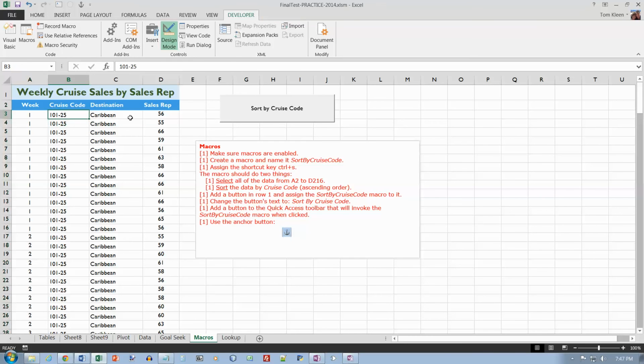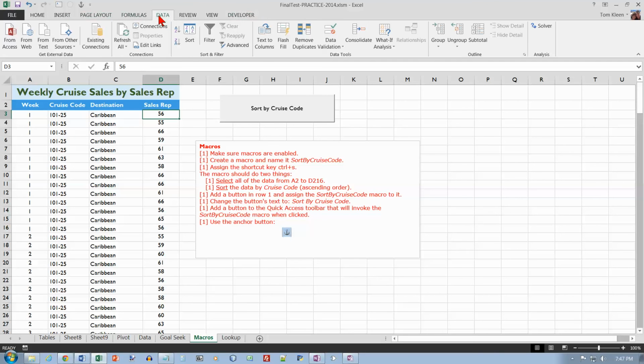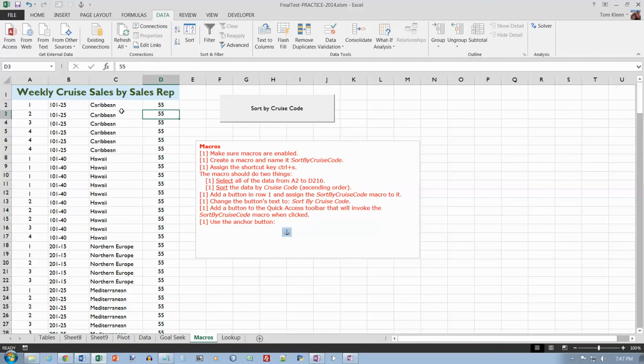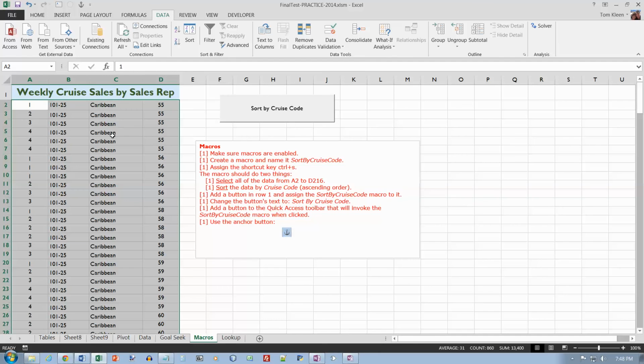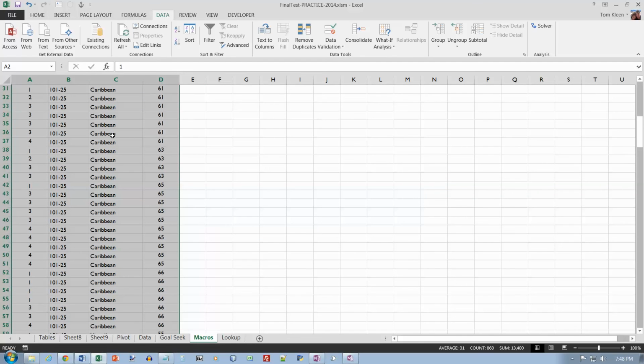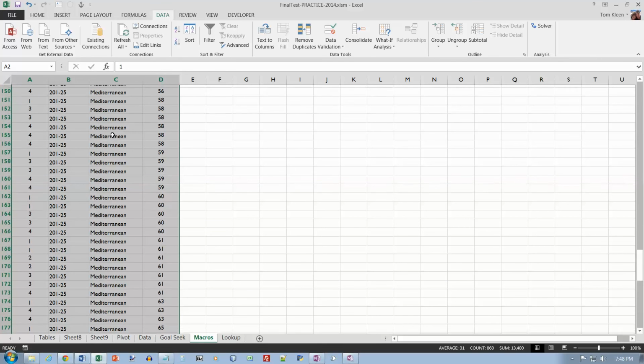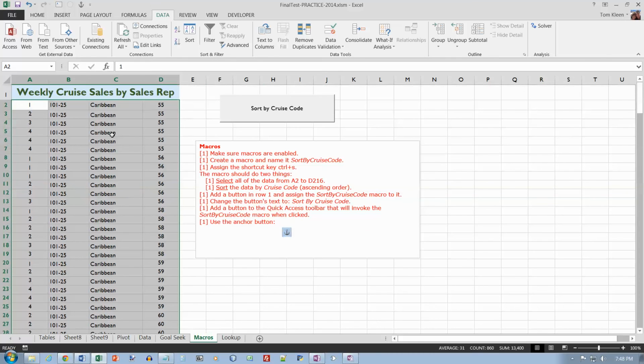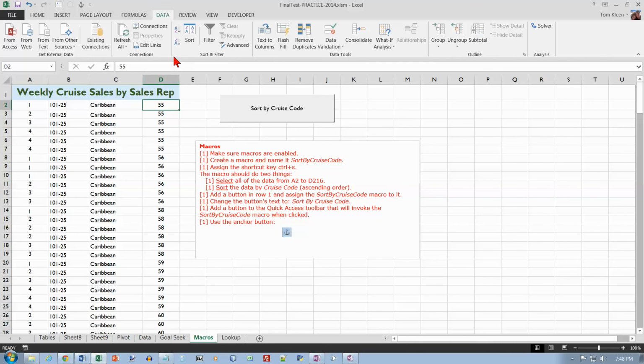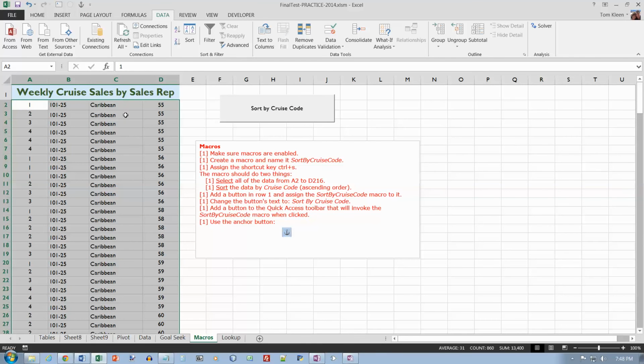So I should be able to, theoretically, let's go here and go to my data tab, and let's do an A to Z sort. So now the data is scrambled, and now let's click on sort by cruise code. And it looks like they are all sorted by cruise code. And also, let's go back here and let's do an A to Z sort again on sales rep. And then let's go and click on the anchor button, and it should sort by cruise code.